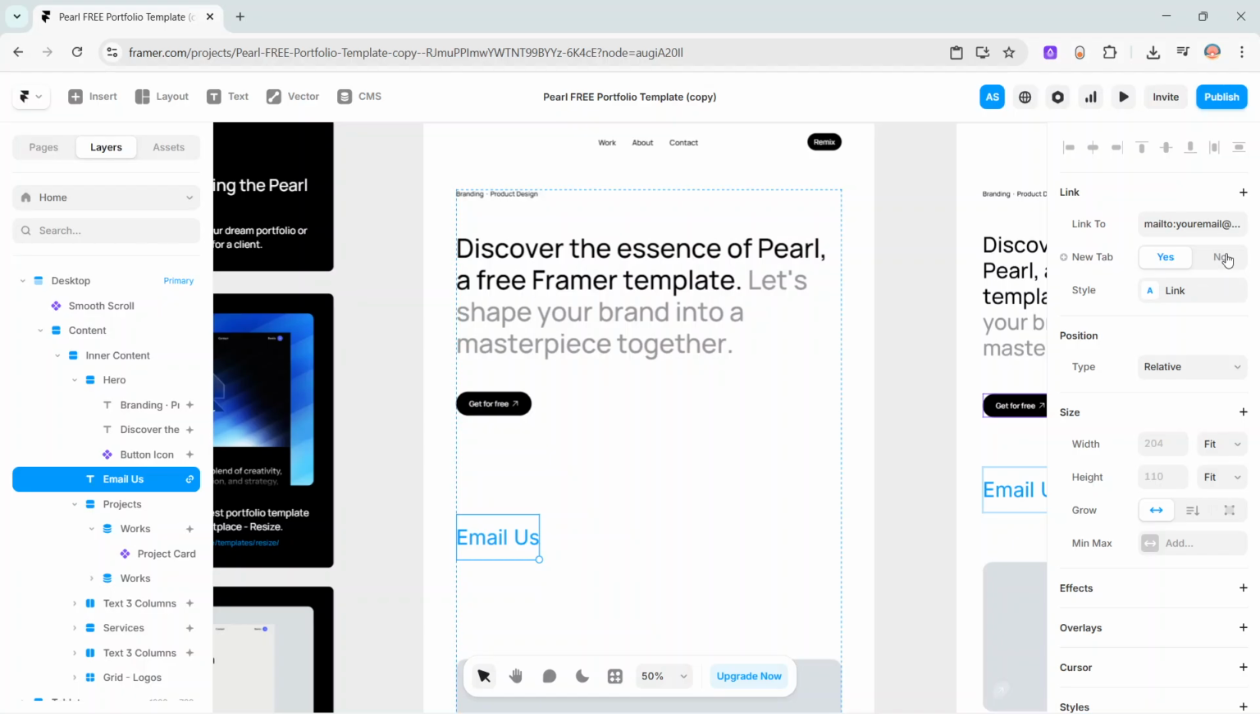And that's it. Your text is now an active email link. Preview your project, click the text, and you should see your email app open with your address already filled in, ready for someone to send you a message.